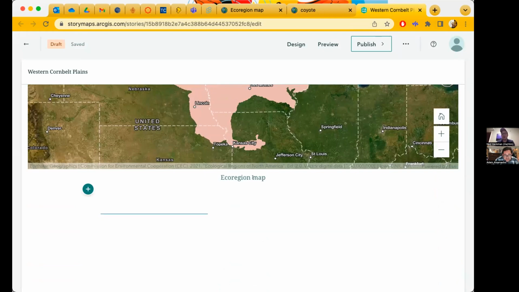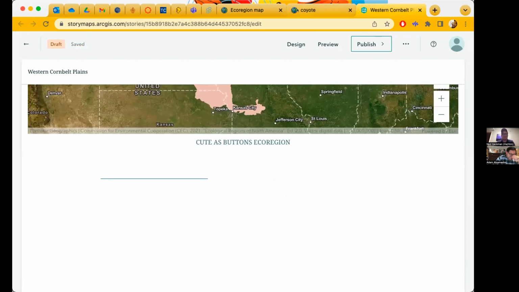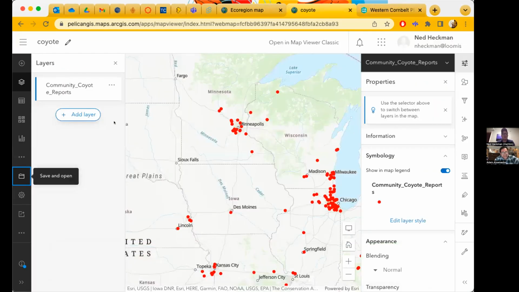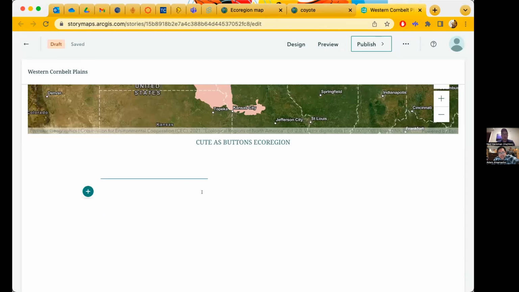Oh, can you change that? Try double clicking. Oh, I can change it. Yeah, you can totally change that. Eco-region. Great. Okay, so I saved the map. You saved the map, and now you can head back to the story map. So go to the story map.